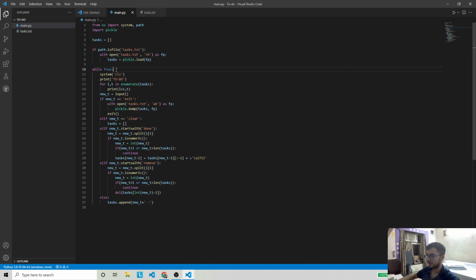Now there's an infinite loop, which the first thing it does is clear the screen, and the next thing that it does is print "to do". To do means after this starts the list, and this simple for loop iterates over the tasks list and prints out all the tasks one by one.